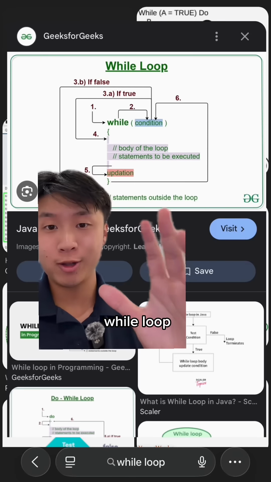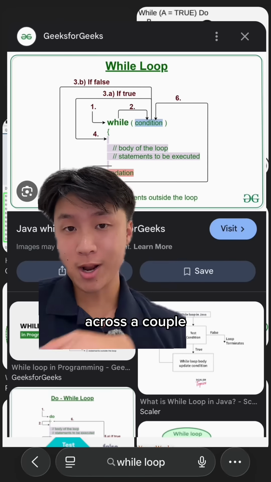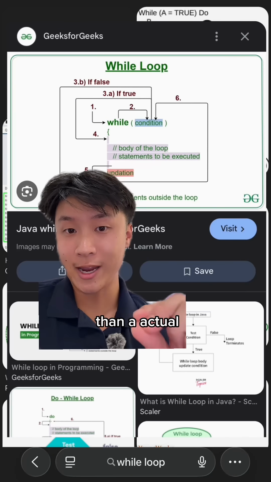Next up, we got the while loop. This is fairly used. I wouldn't say it's really popular, but I have come across a couple of while loops, definitely more than an actual for loop.